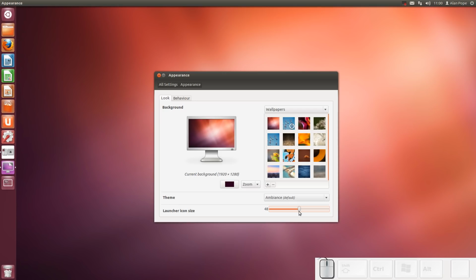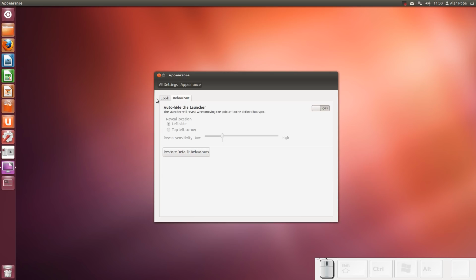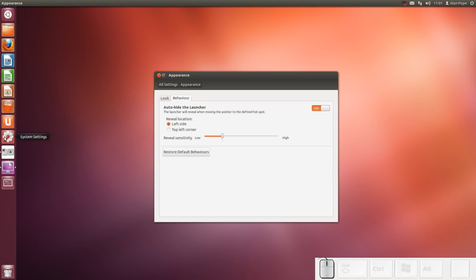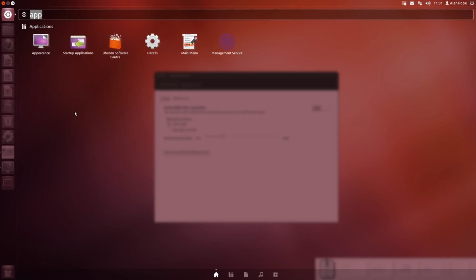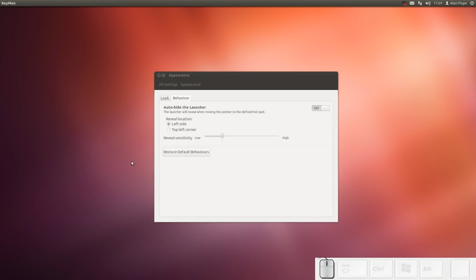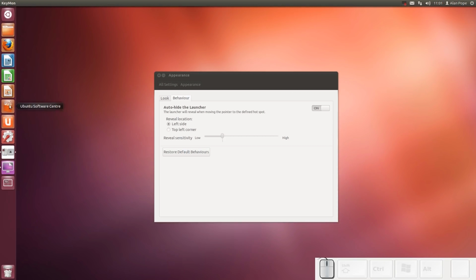As well as changing the size of the launcher, we can also change the behavior of the launcher. By default it's always on the screen, but we can change that by flicking this switch under the Behaviour tab, and now it hides. By default you have to push against the left hand side of the screen in order to reveal the launcher. You can also press the super key and the dash appears, and then you get the launcher as well. So there are numerous ways to bring the launcher back out, but by default, if it's not got the focus and there's not a mouse currently sat over the top of it, then it will hide.